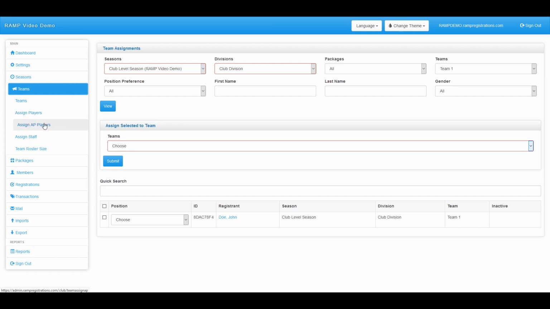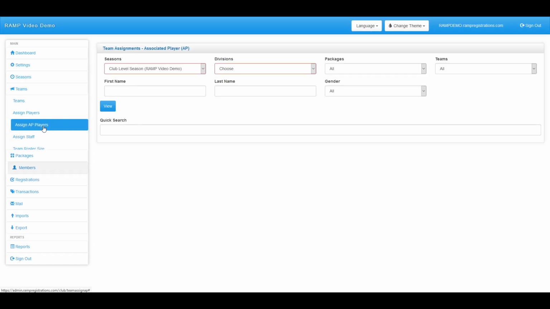After Assign Players, we also have Assign AP Players. Assign AP Players allows you to assign a player to additional teams to the first team they're assigned to. So this could be cases such as they play for a AA team as well as a home team. Some organizations in rural communities pool together players from multiple communities to make an A-level or a AA level team, and so the player can be assigned to that secondary level team using the Assign AP Players.